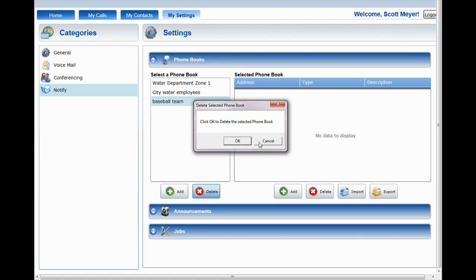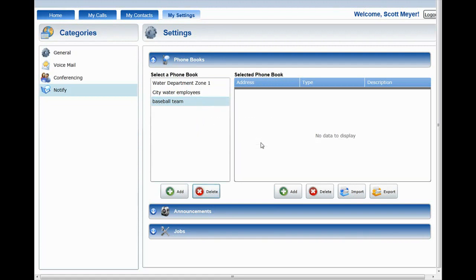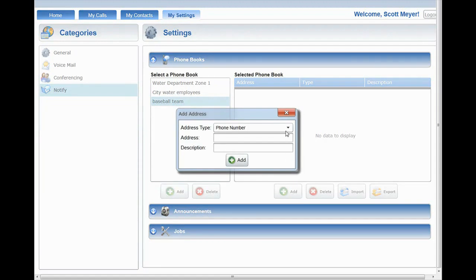To add a single address to a phone book, select the phone book in the Select a Phone Book list and press the Add button below the selected phone book list. An Add Address entry window will be displayed. Select the address type, either phone number or email or text gateway. Enter the new 10-digit phone number or email or text gateway address into the address field. And you can enter an optional name or description of the address into the description field. Finally, press the Add button to add the entered address to the phone book.